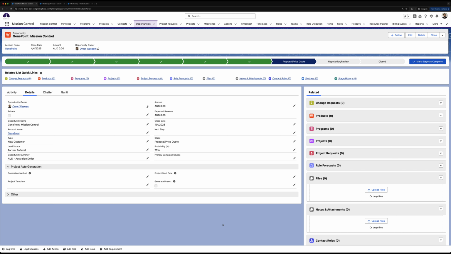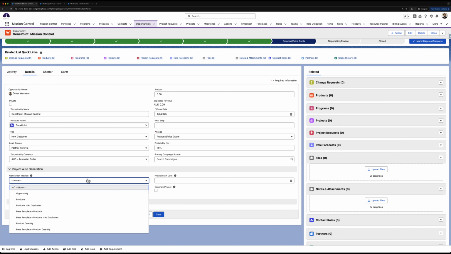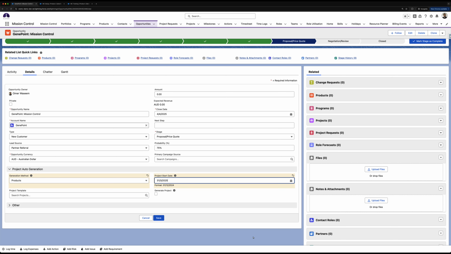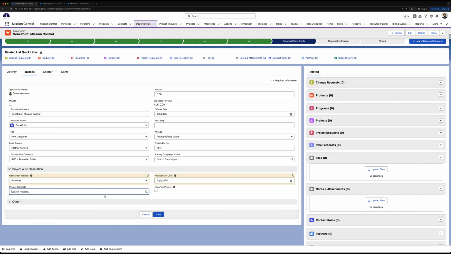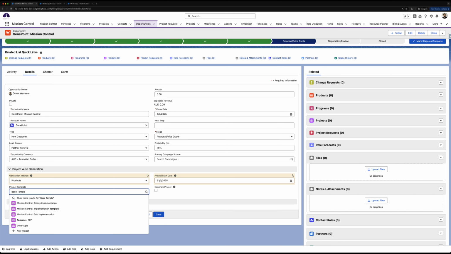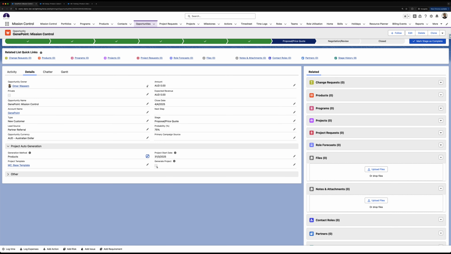So once you've got all that set up, we'll go ahead and update our generation method on the opportunity. We'll set that to products. We'll set a start date, so I'll set that to next week, and then the project template. I will use the base template that I have and save that. I just won't generate it right away because we still need to add in the products.